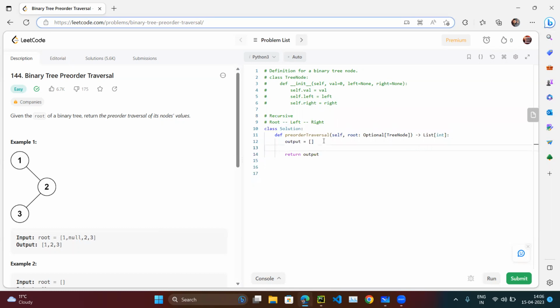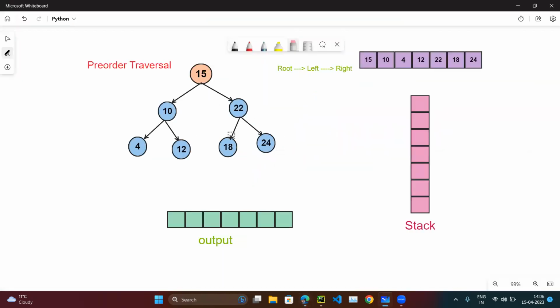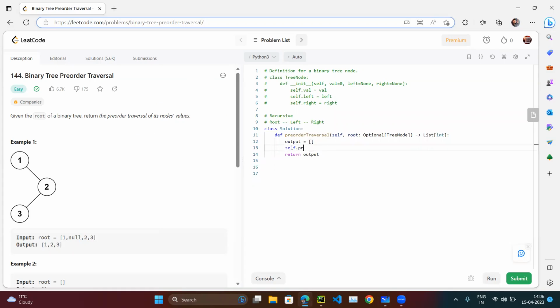What we can do is call some function which is going to process our actual logic. So self.preorder, we will create some function which is going to accept our root and the output. Root, because we have to process the tree and root is given, so we will pass the root and the output. Now we will write this function. def, self, root and output, because it is taking three elements: one is the self, one is the root, one is the output.